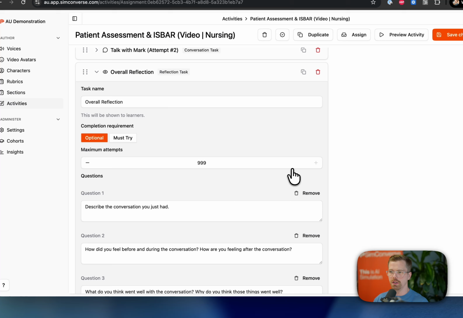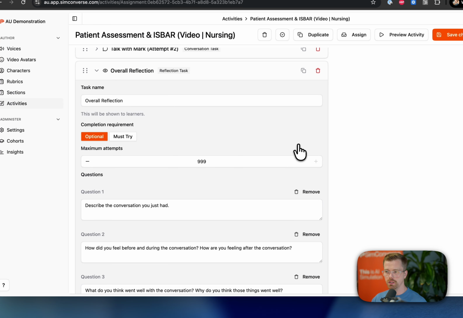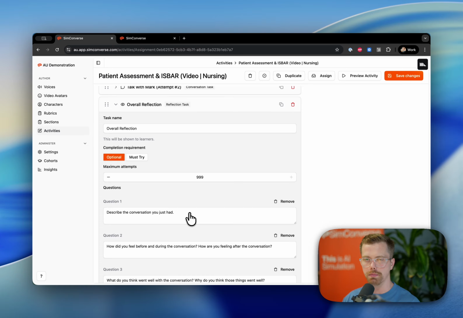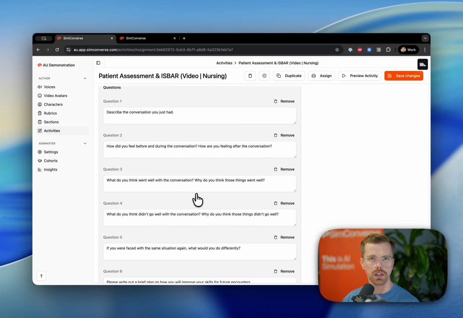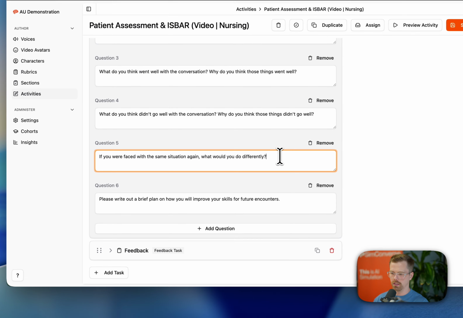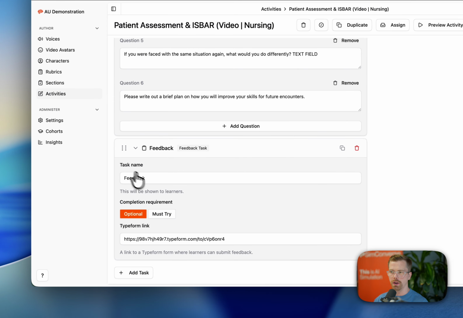So in the platform, we follow Gibbs' self-reflective cycle by default, but you can come in here and change any of these questions. Think of these as effectively prompts to get your learners to actually reflect on how they went and what they might change next time. Again, just to be obvious, text field. Final piece here is an opportunity to actually receive feedback or qualitative data on the learner's performance.